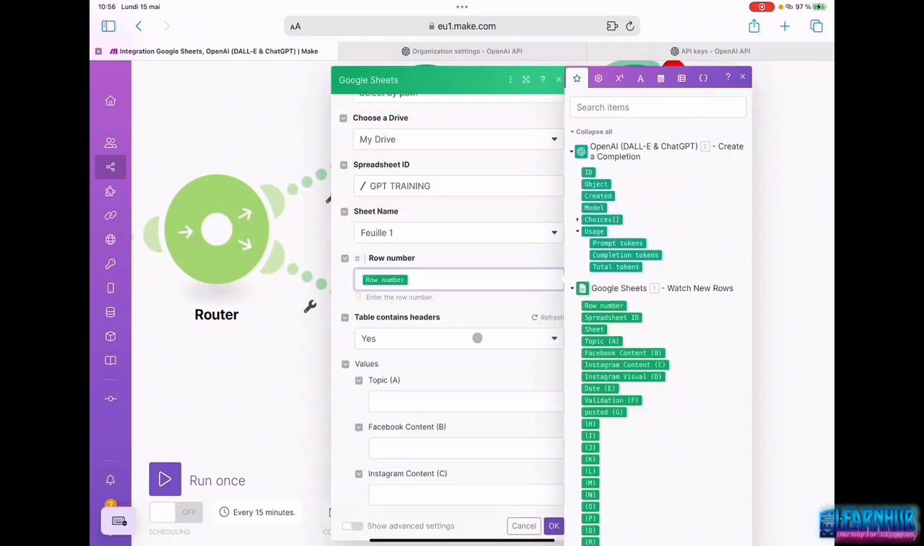I think there is no secret anymore for you. Okay, so select your spreadsheet, which is GPT training for me. Then the sheet name level 3, row number 2. Then don't click OK yet, and add the details, which are Instagram content automatically choices text, remember, and then Instagram visual data URL. Good job.